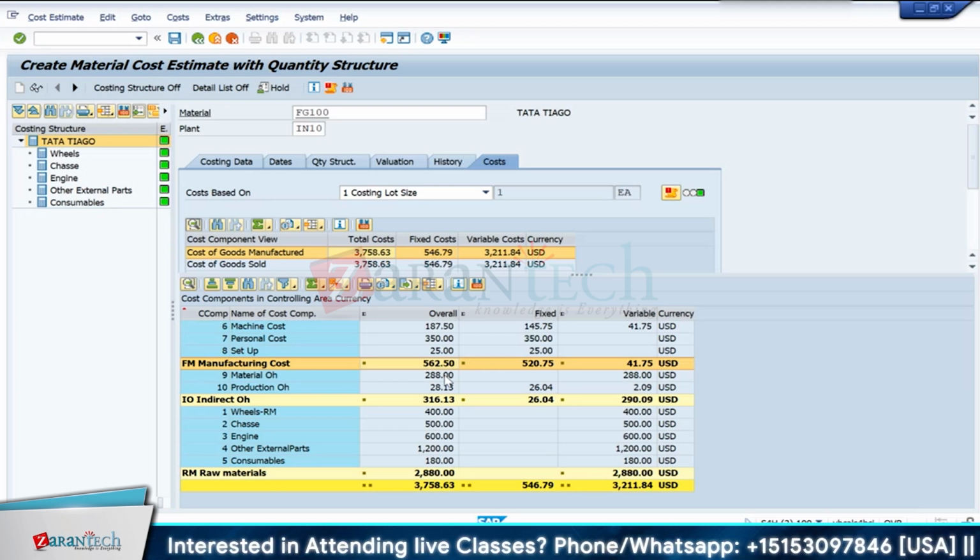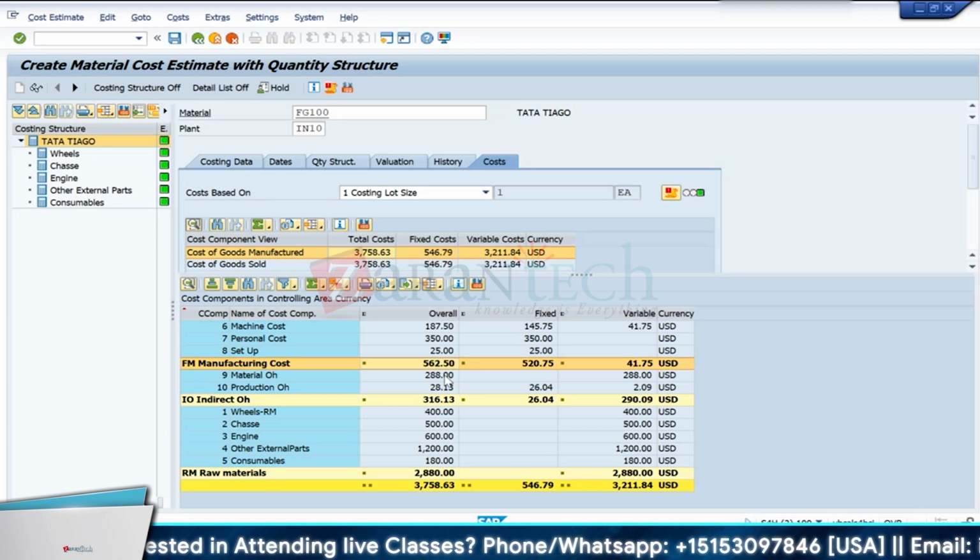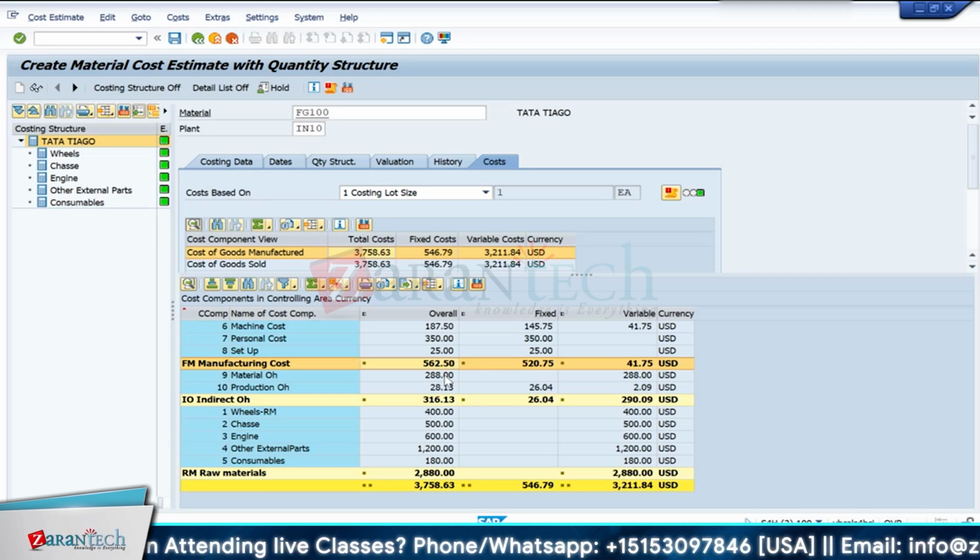Only thing is, if you run the cost estimation for a material without BOM and routing, you have to maintain a price. Like you have to maintain standard price or moving average price in the material master, or else plan price or something as per the costing strategies, or else at least you have to maintain an info record for that. Otherwise, it will give an error message.